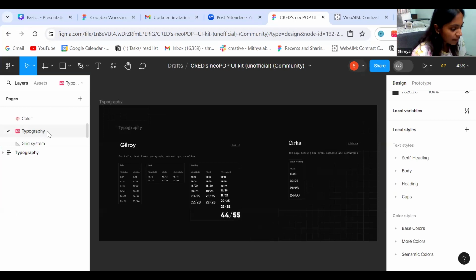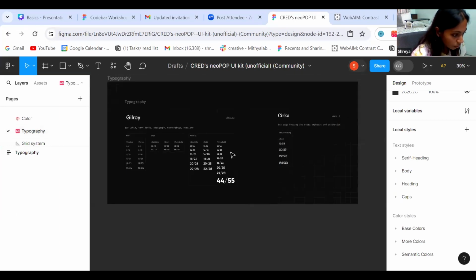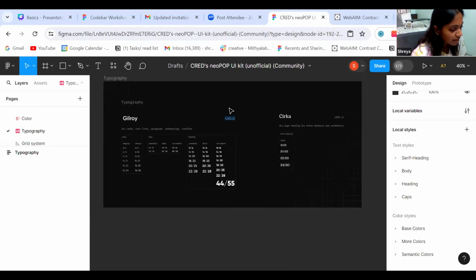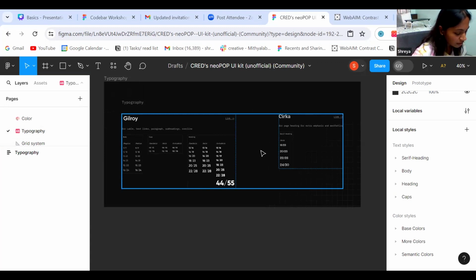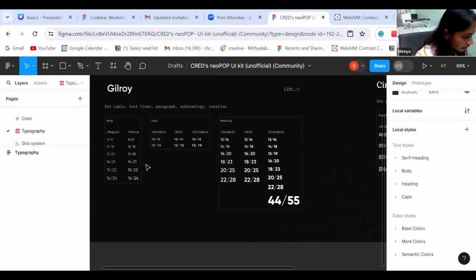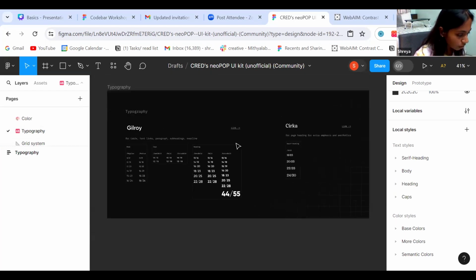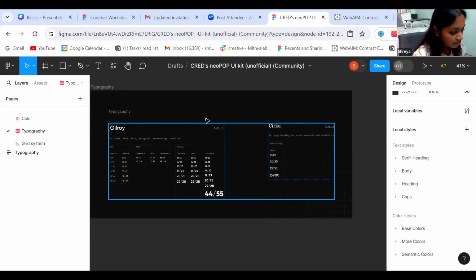The next thing is typography. Every design file has set typography. Every project has different text styles, basically what is used for body and what is used for headings, and all of this is listed down.